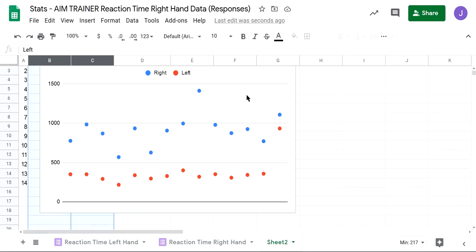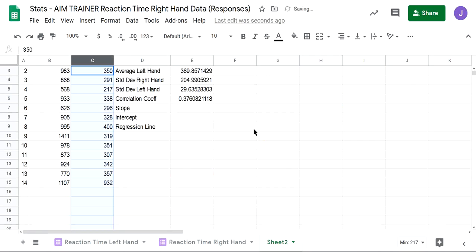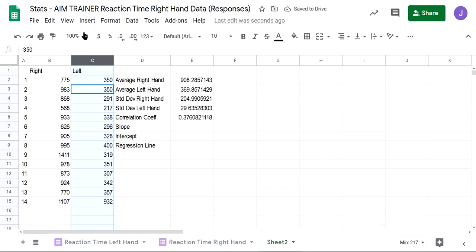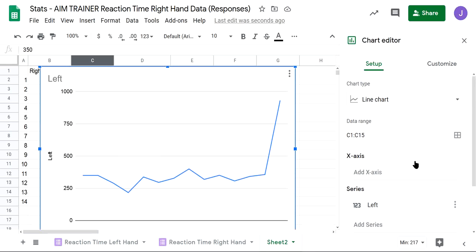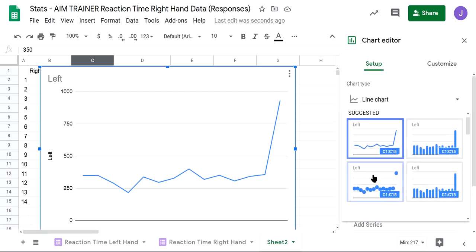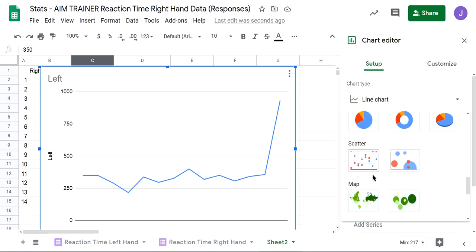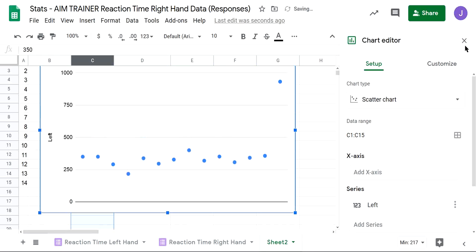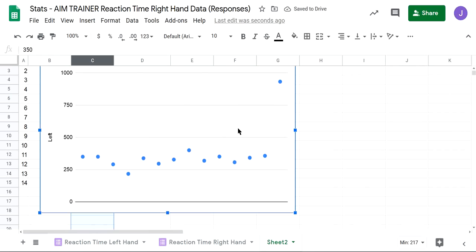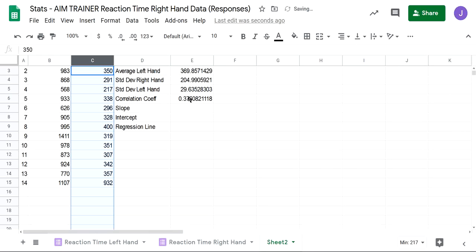I'm going to try it this way. I'm all confused right now. Welcome to Friday the 13th, I guess. Insert chart. Let's see how this is going to work for me. Nope, that's a line chart. I do not understand why my chart's not working.